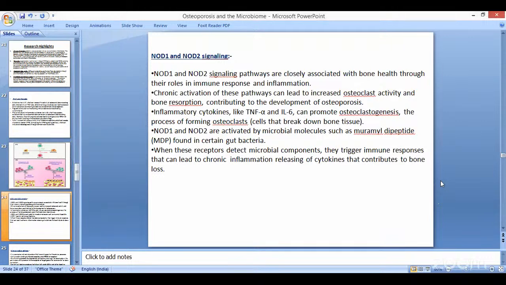Now, another pathway is NOD1 and NOD2 signaling. The NOD1 and NOD2 signaling pathways are closely associated with bone health through their roles in the immune response and inflammation. Chronic activation of this pathway increases osteoclast activity, so more bone resorption goes on, and therefore osteoporosis occurs. Inflammatory cytokines such as TNF-alpha and interleukin-6 also promote osteoclastogenesis, and therefore the osteoclasts are forming too much, and this leads to breaking down the bone tissue.